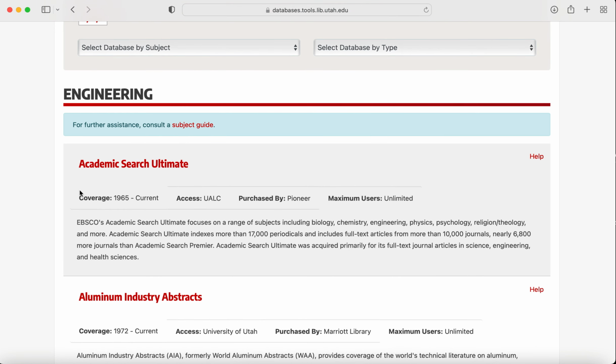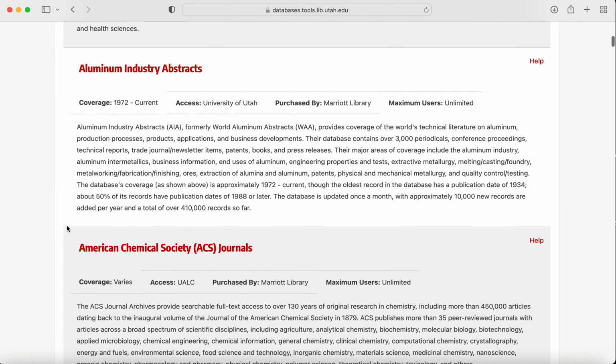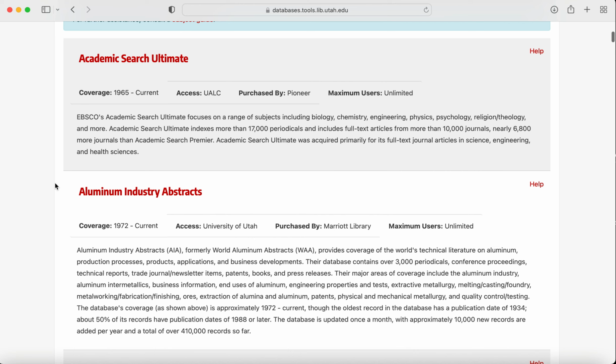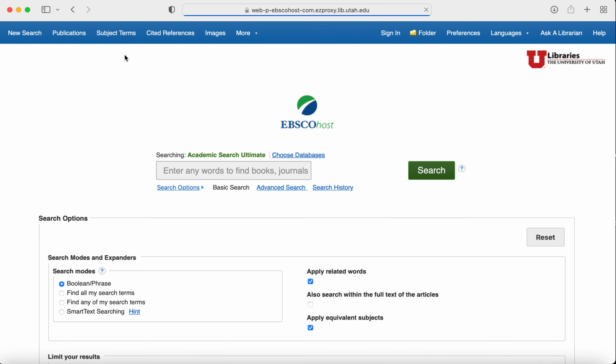The first one is a big multidisciplinary database that we'll actually take a look at right now. But yeah, you can explore. Trust yourself, you're not going to mess this up by clicking buttons. You might get a little lost in the databases for a second, but that's okay.